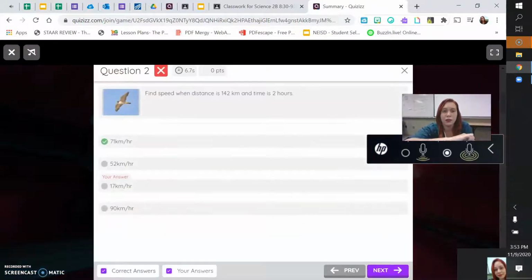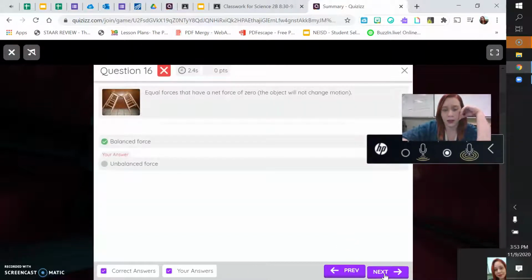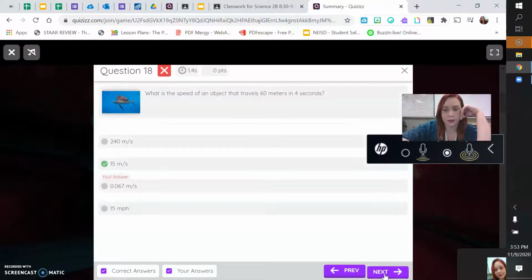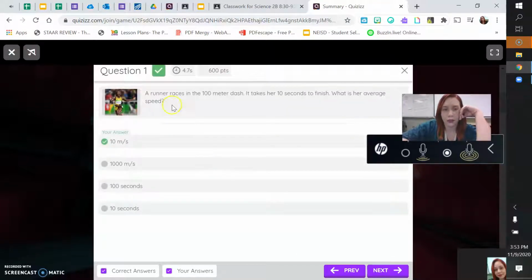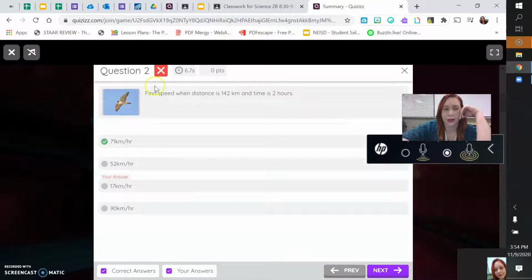And so you can click on the question you missed, and it will tell you the correct answer. It has a green check, and then it shows you your answer. And you can click next to go to the other questions that you missed. Once it turns green with a check mark, that means you don't need to correct them anymore. You're already done correcting. So these are the ones that we're going to correct, just the red.